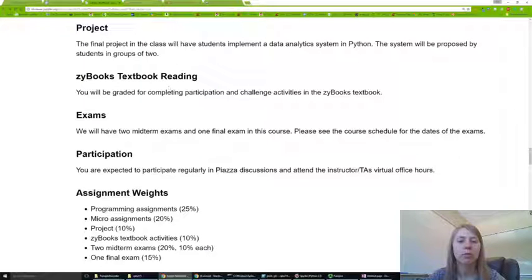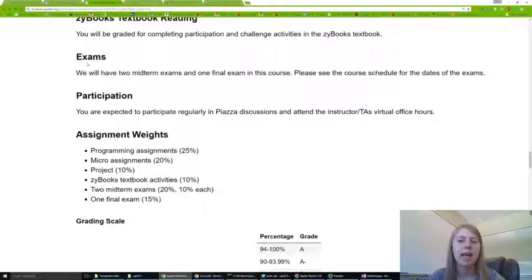Zybooks textbook reading. There are participation activities in the Zybooks textbook worth 10% of your grade, and exams, of course. Even though this is an online course, I do not specifically allocate a certain percentage of your grade for participation in online discussion forums such as Piazza for this class. But you are expected to regularly participate in Piazza, and it may help your grade at the end of the semester.